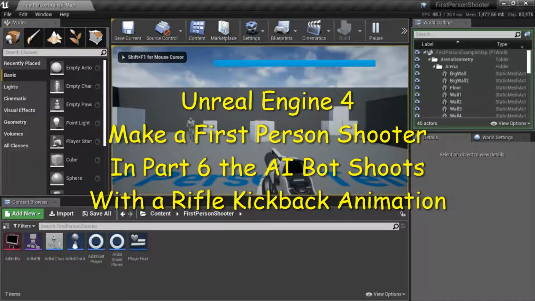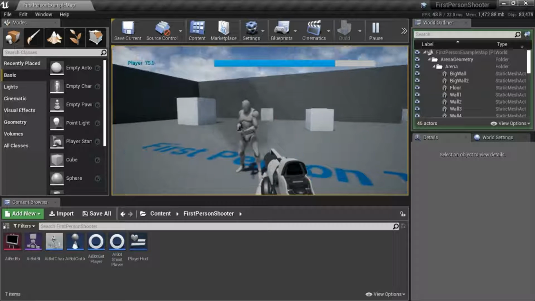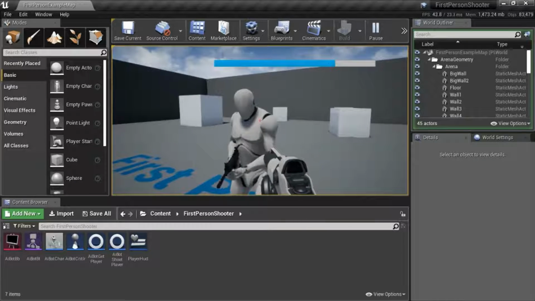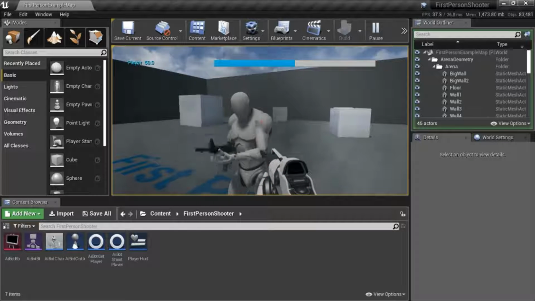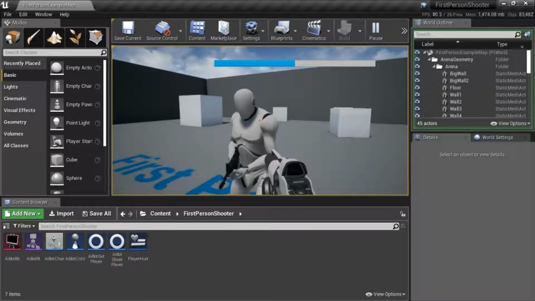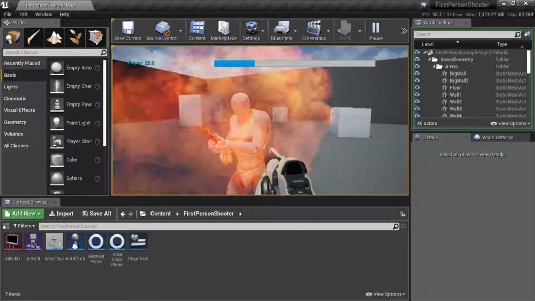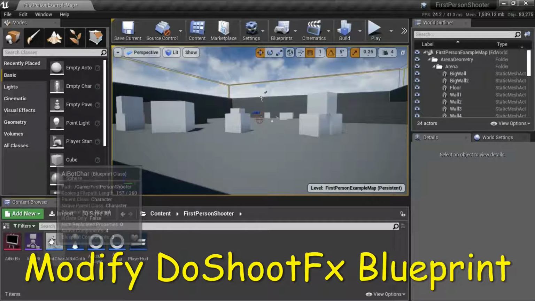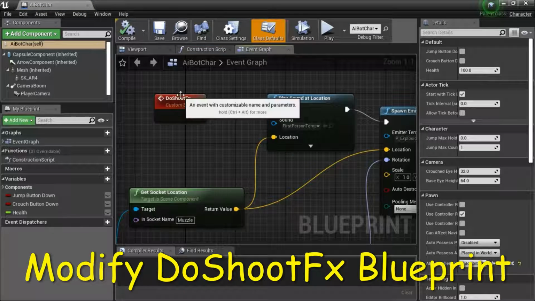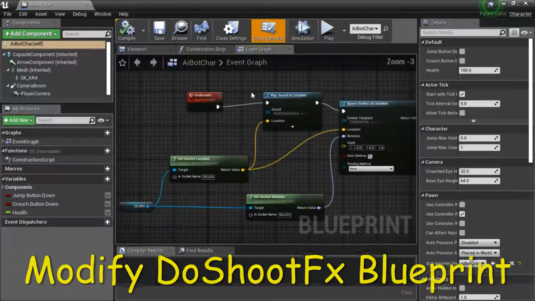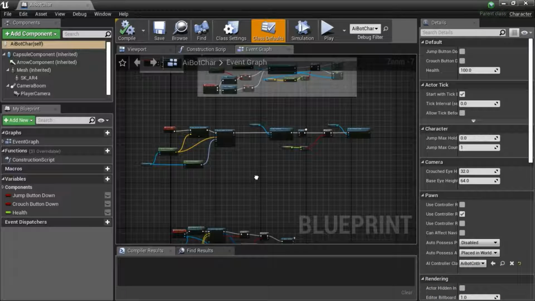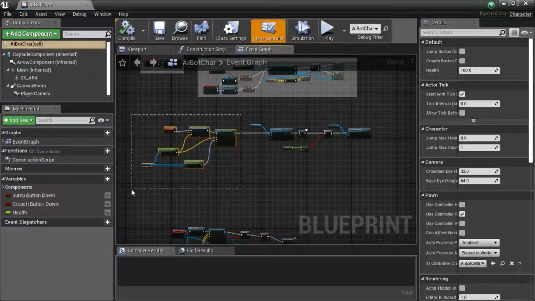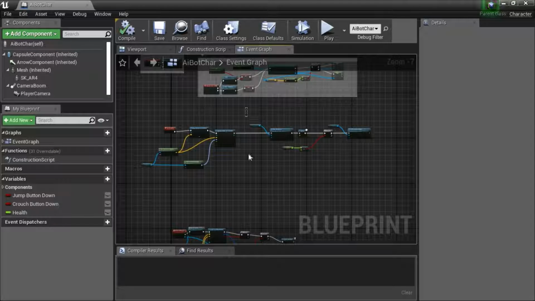Hello, in part 6, the AI bot shoots with the rifle kickback animation. Double click AI bot care. This is the D-Shoot FX event. This code on the left is the original code. This code on the right is the new code for the kickback animation.